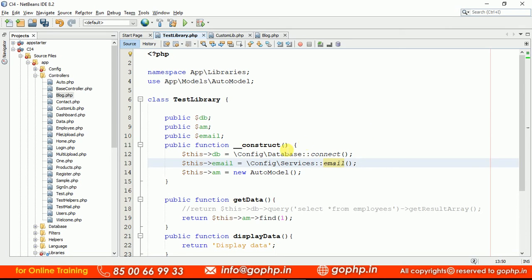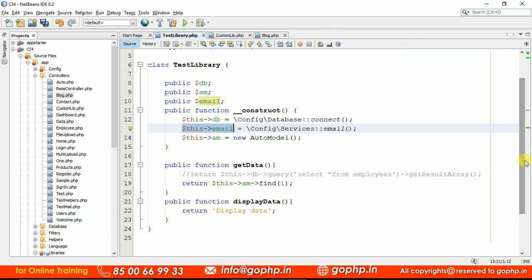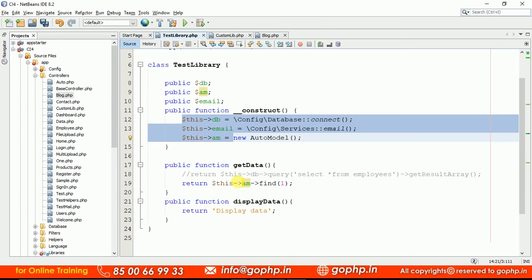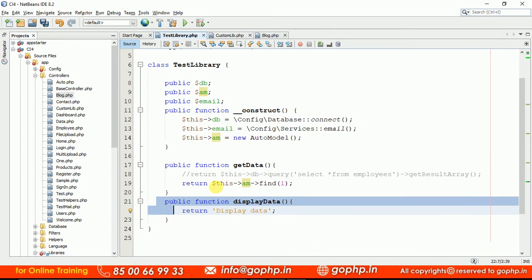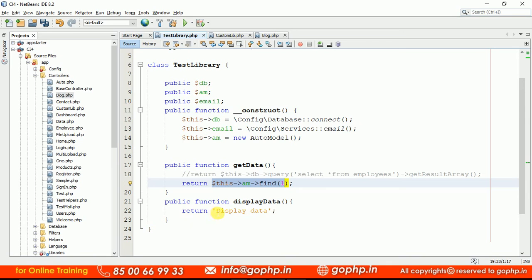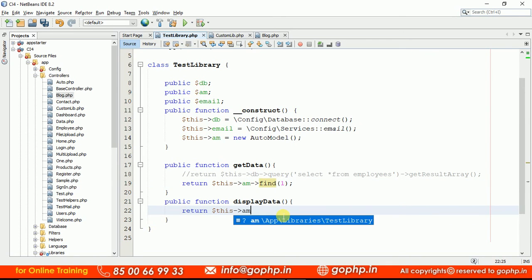By using $this->email, if you want to send an email to anybody, based on the situation and the parameters, yes, we can implement it here. So this is how we can load. Whatever instances you create in the constructor are globally available to each and every method of your class, guys. I have the get data method, and the same I can access here. Here you wrote $this->aim->find, and the same I can also use here. There is reusability.